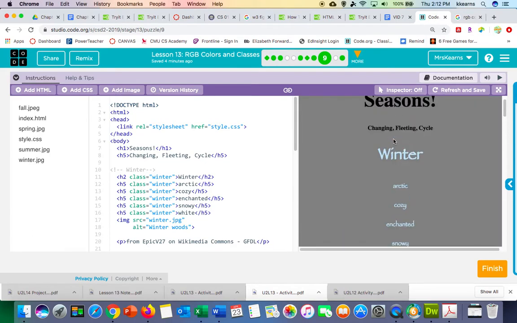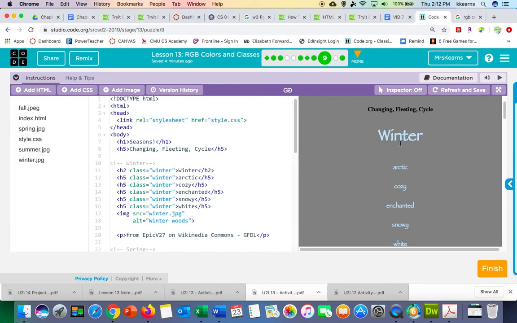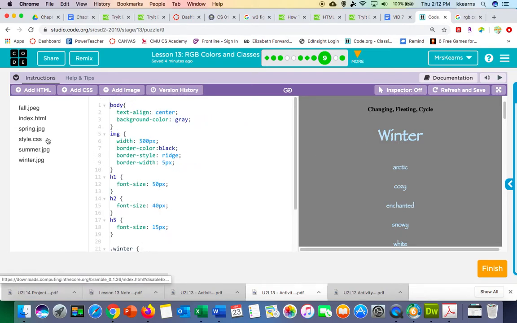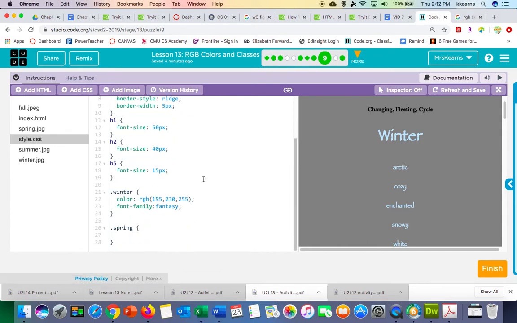So let's just kind of recap here. In our winter example, both the heading and the descriptive words have that special color and font. So let's first click over to our style.css page. And we can see that a class has actually been started for us called spring. And this is where we create it.